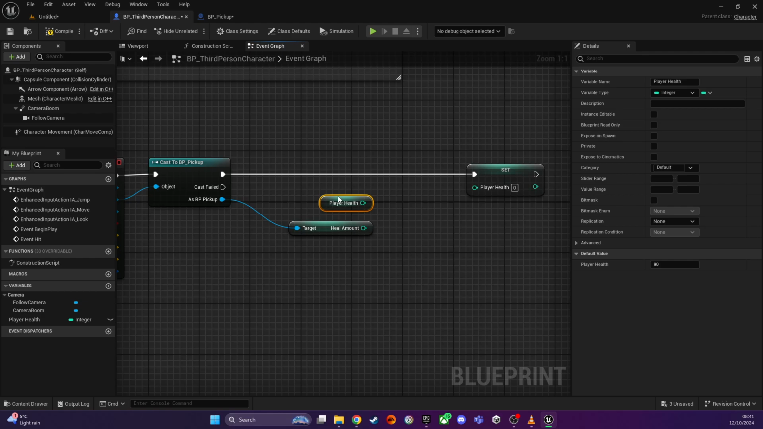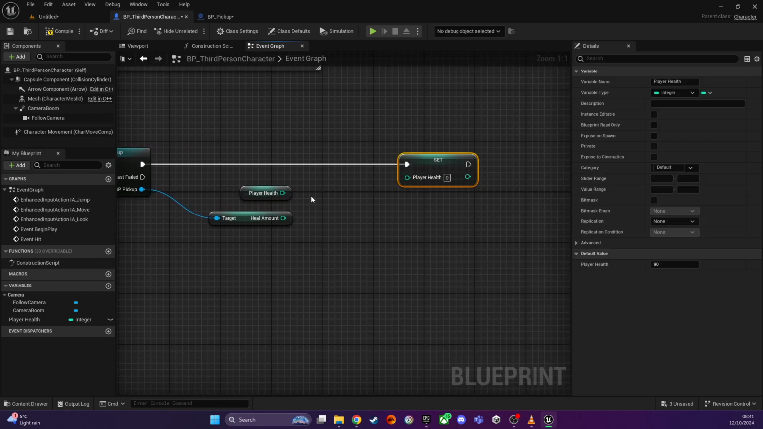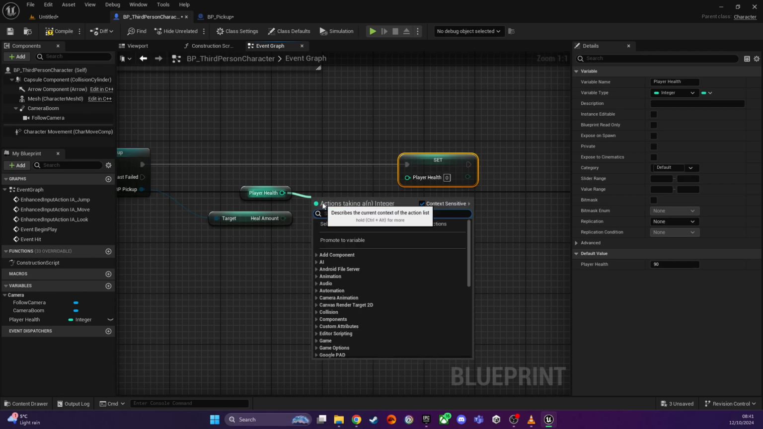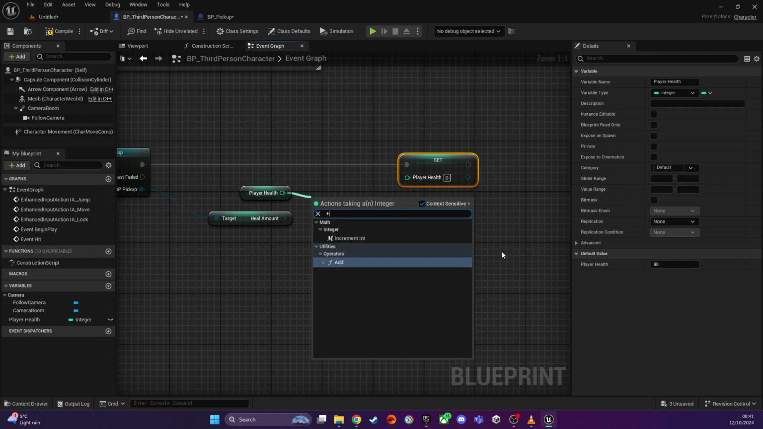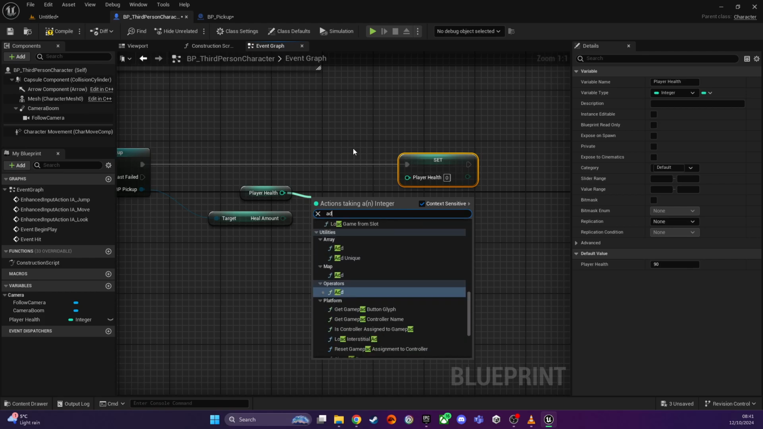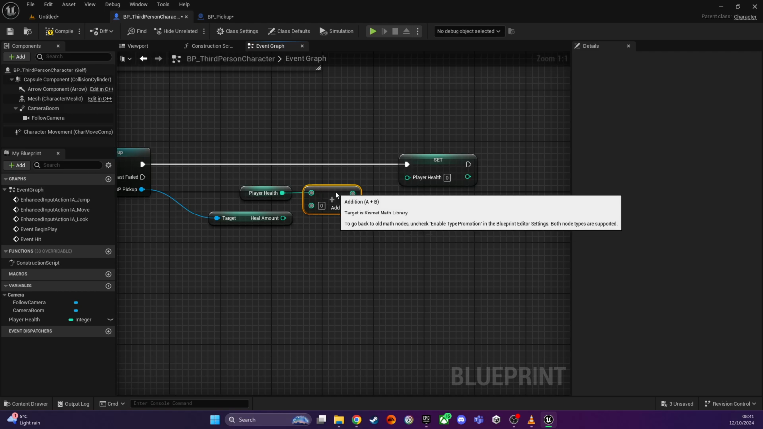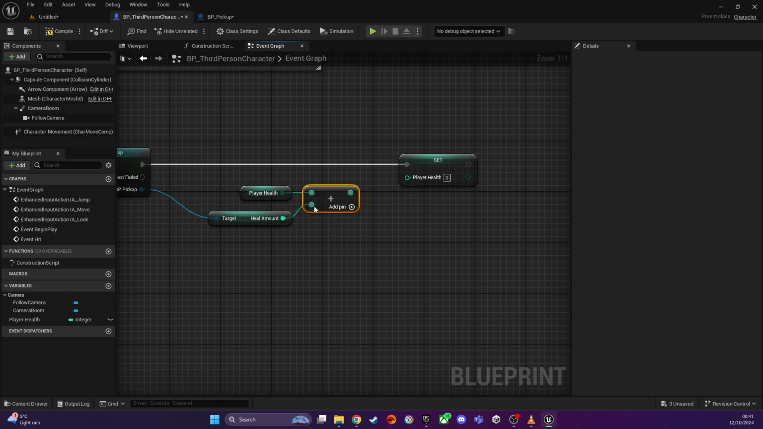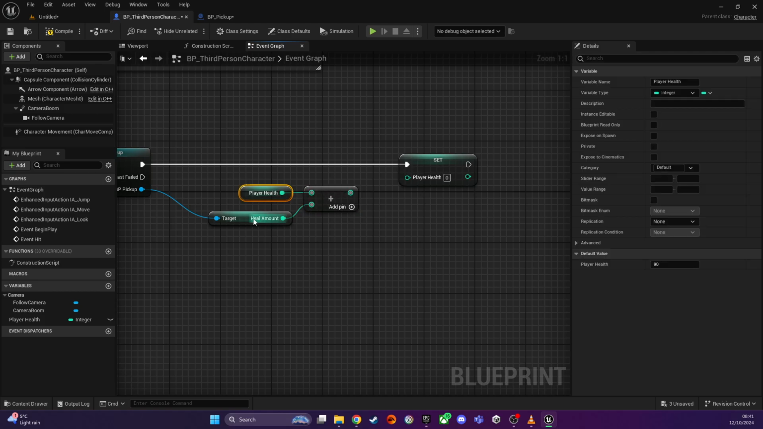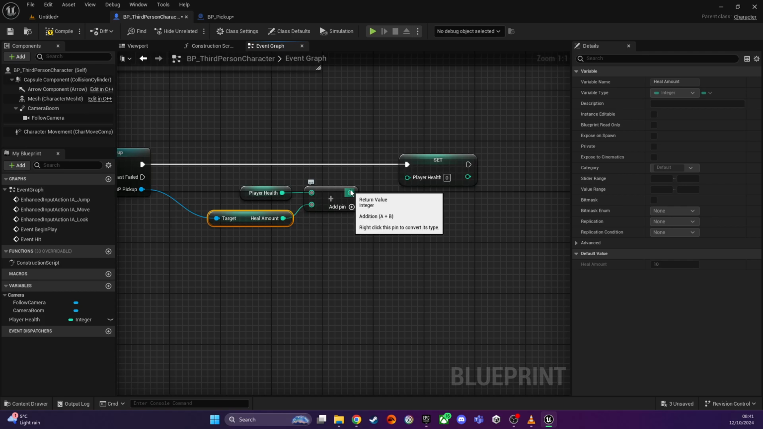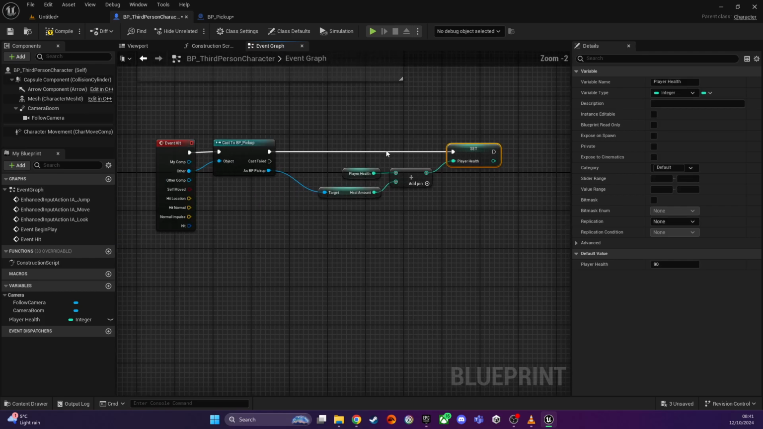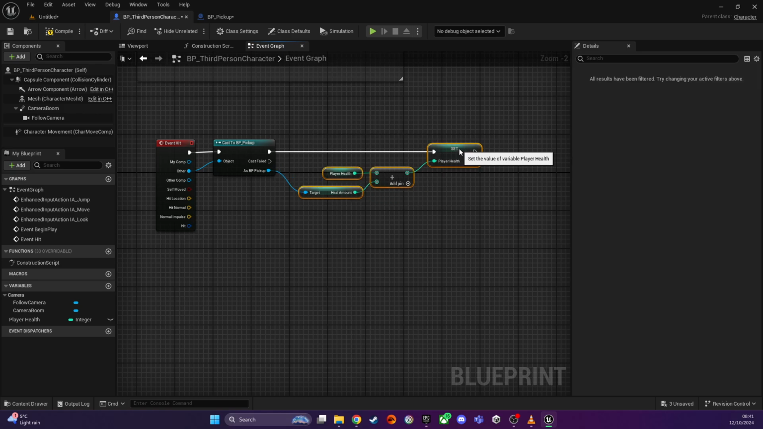So now that we've got our two variables that we want to add together, all we need to do is drag off of one of them and we can press plus, or type add, or even type plus. It's pretty smart at figuring out what you need. So we're going to add two integers together. We've got player health plus the heal amount, and the return value of that is what we want to set the new player health to. So we've now got a pickup that will heal us.